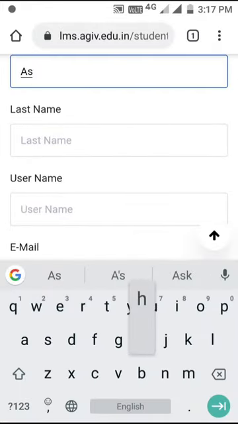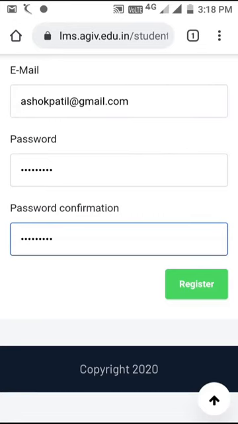Then write down your email. And write down the password. This password will be different from your email address password. Click on register.